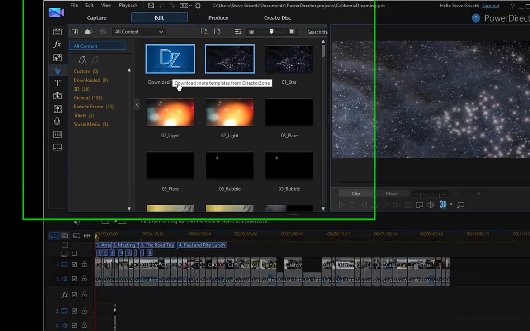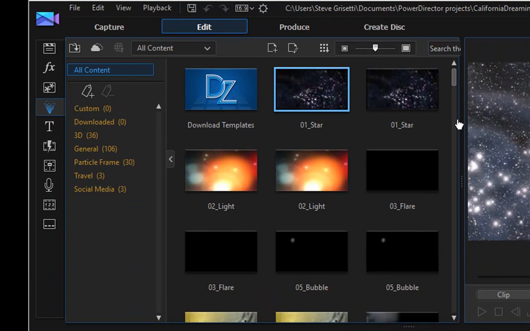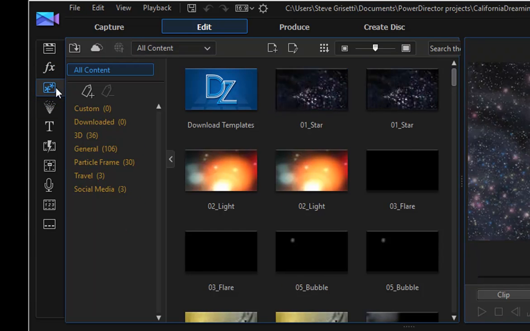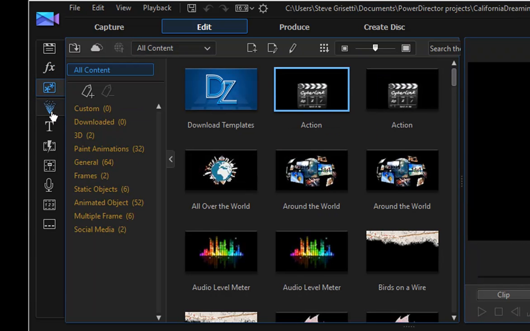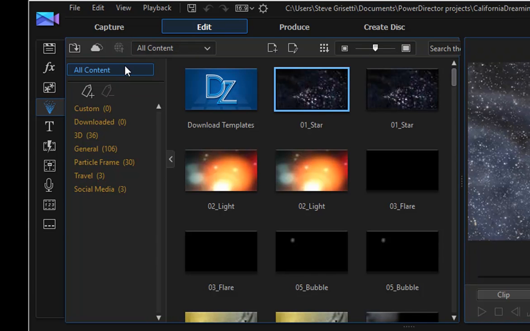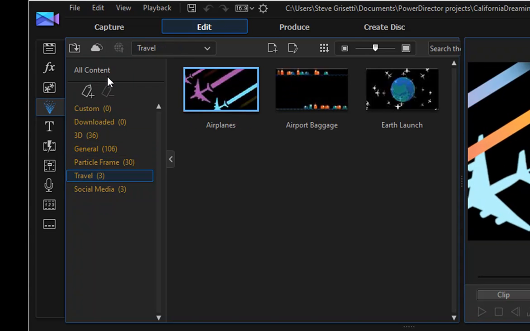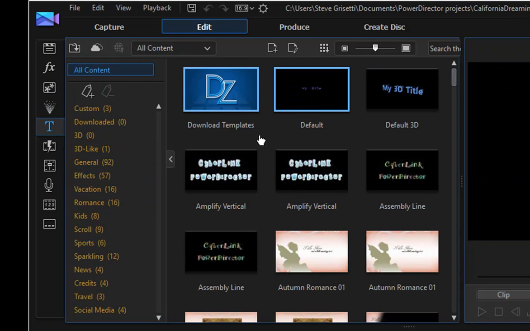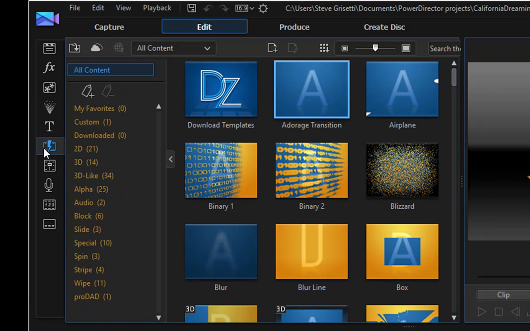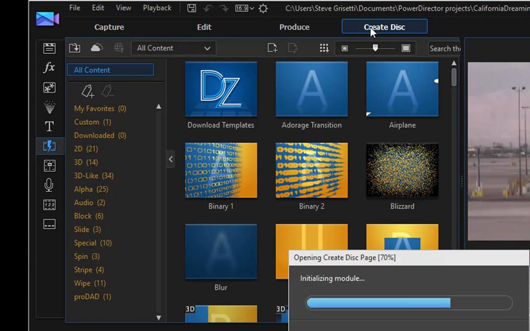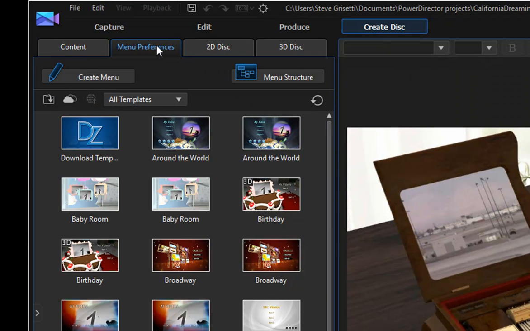Now you'll see this little DZ button, the Director Zone download templates button, in a number of places. You'll see it here in your picture in picture room. You see it here in your particle room. By the way, only when all content is selected. If you're in one of the subcategories, you won't see it here. You'll see title templates, you'll see transitions, and if you go over here to create disc, under menu preferences, which is the menu where you select your disc menu, in the upper left you'll also see download templates is available there. All of them take you to the same spot, except different pages on the same website.